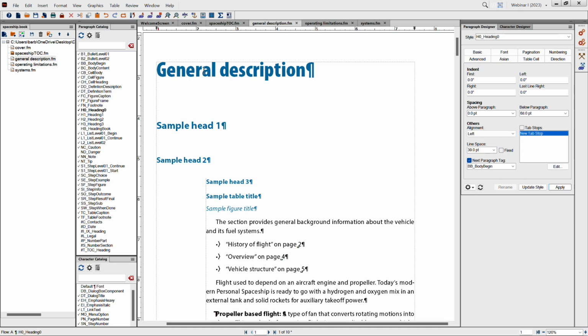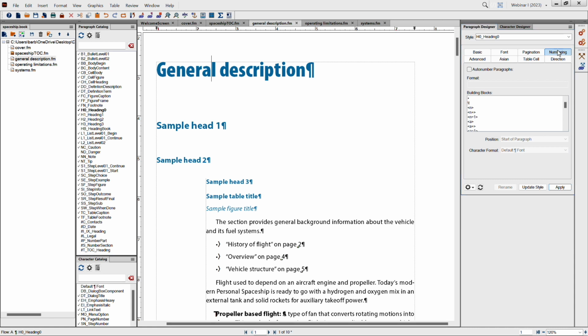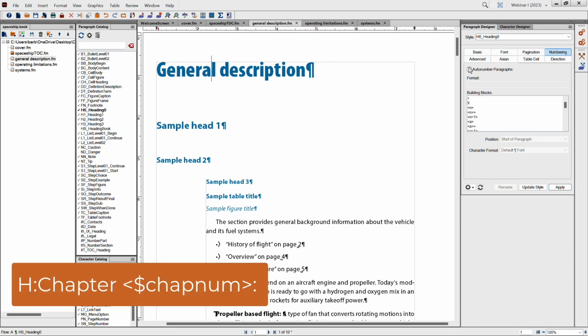I'm going to go to my heading 0, and I'm going to go to numbering properties. This is part of the heading series, so I would implement auto numbers, and I would just start typing from here. I'll use H colon as my series label. I want the word chapter. Okay, let me try that again. H colon chapter.